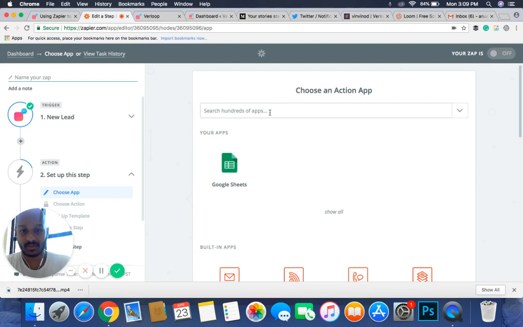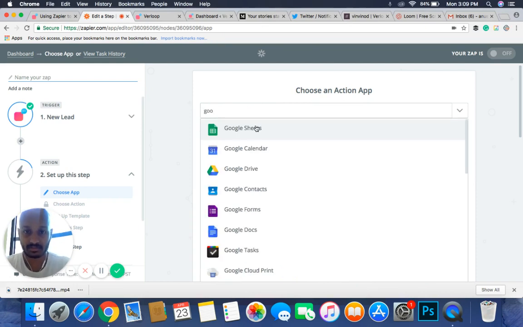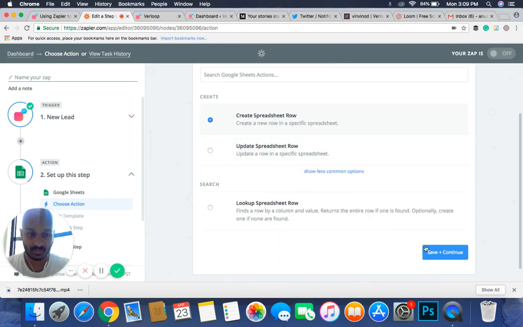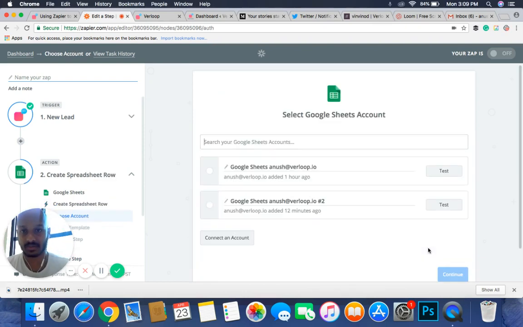Your action app decides what correlates with what works with Verloop's lead generation. So for example, here we will put Google Sheets. So every time there is a lead that is generated through the Verloop interface, it moves on to the Google Sheets. So click Create Spreadsheet Row, scroll down, hit Save plus Continue. This way, every time a client interacts with you with the Verloop chat, you get a notification and you get to store their details on Google Sheets.